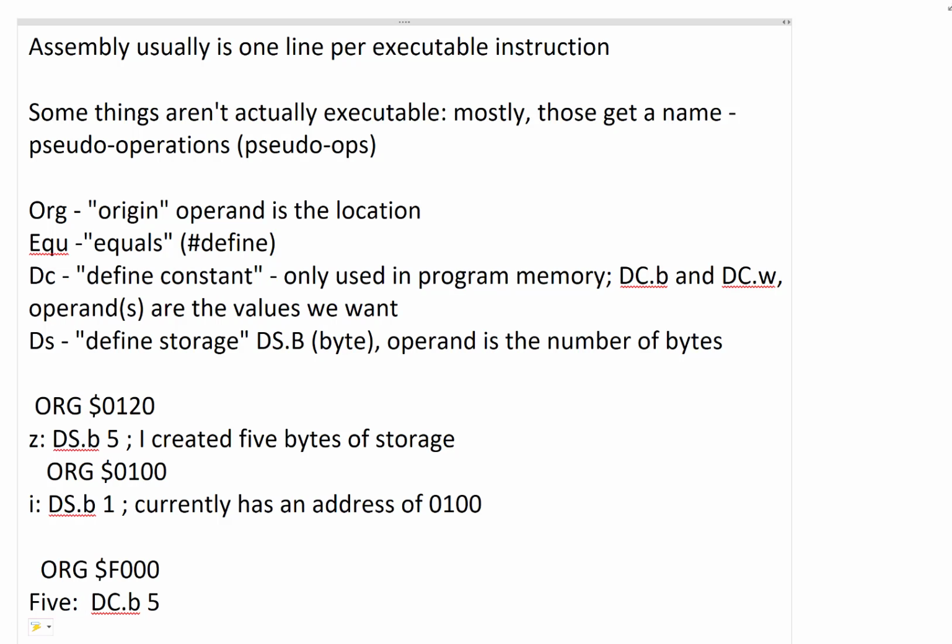Since I don't know what 5 is necessarily, I could call it that. At this point, if I use 5, then I am referring to the memory address hex F000, which has a value of 5. So I can use load A statements to get at this 5. That is very, very different than if I were to equate 5 to 5.